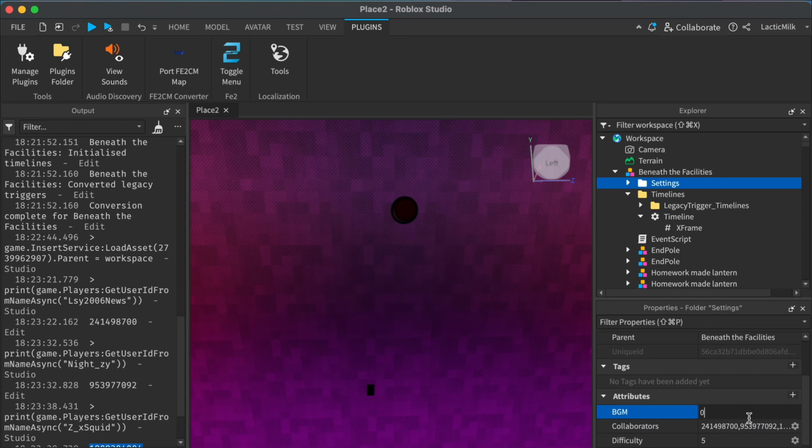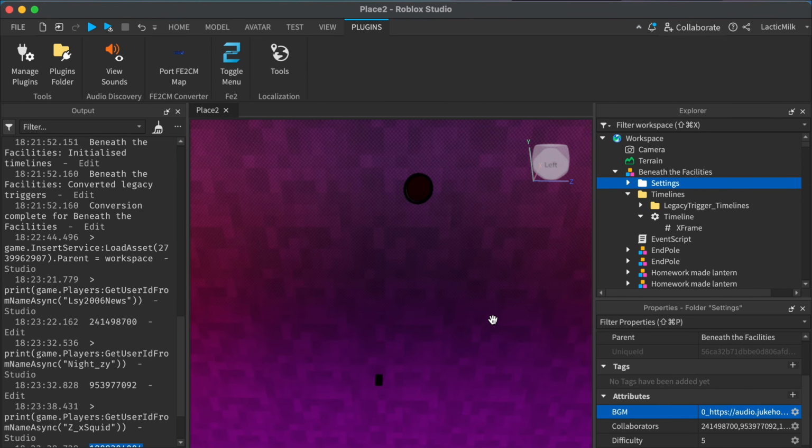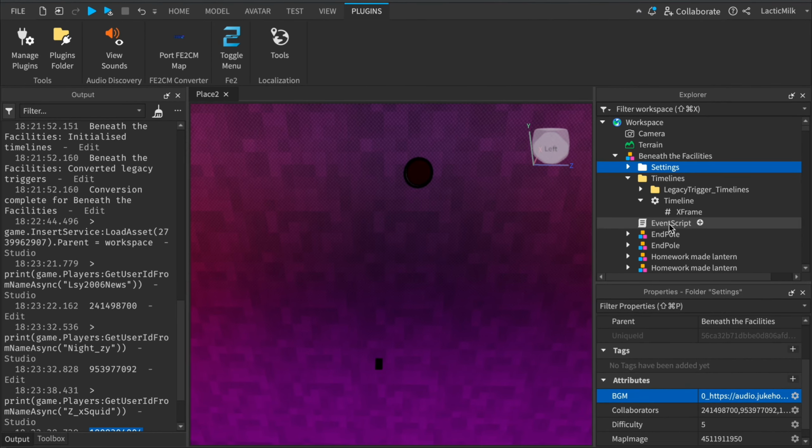Now you want to add 0 or the music ID you want that is whitelisted. And then Command V or Control V. And there he is. The Jukebox link is in the BGM and there should be music now. Alright, the easy part is done. Let's head to the hard part and head to the event script.